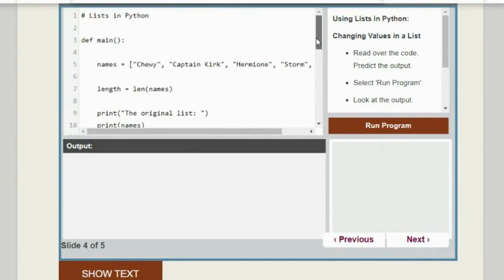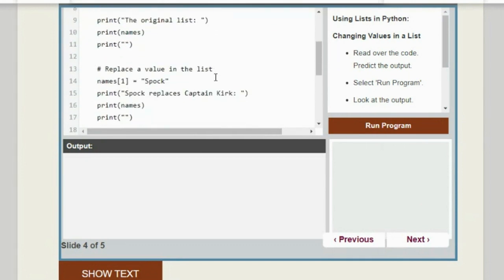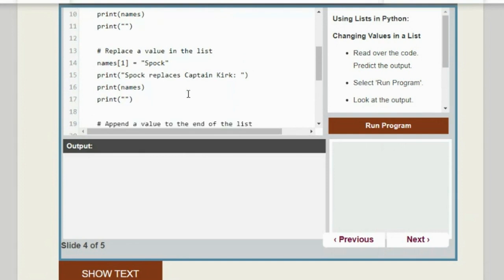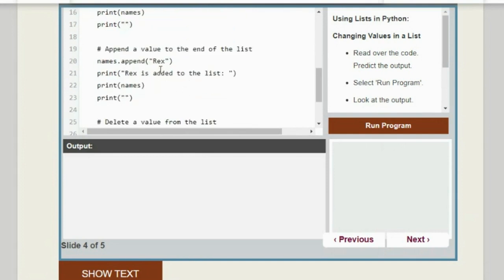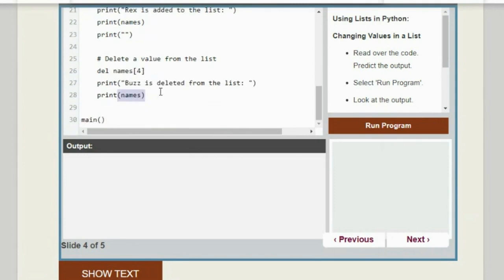It's going to be doing a lot. It's going to print our list. It's going to replace Captain Kirk with Spock and print the list again. Then it's going to add Rex to the list, print the list again. Then it's going to delete Buzz and print the list again.